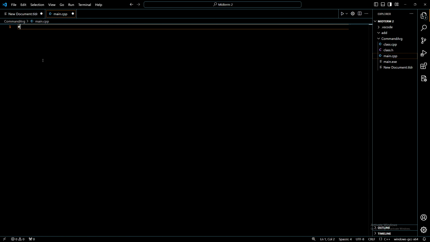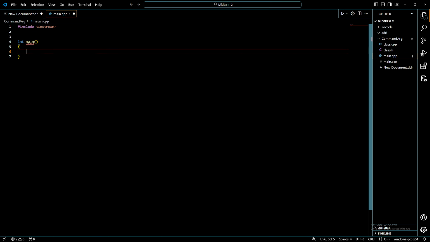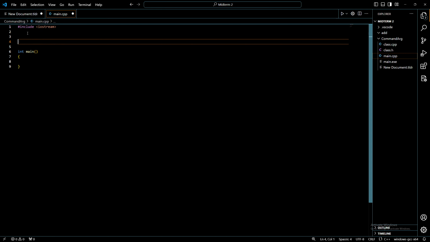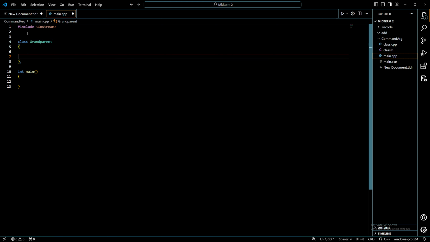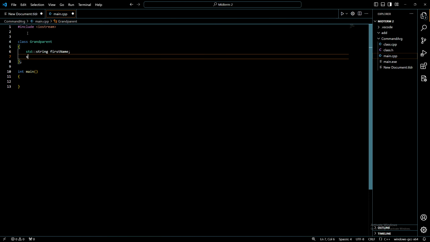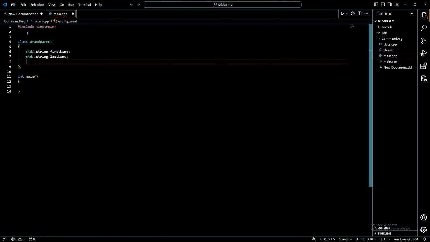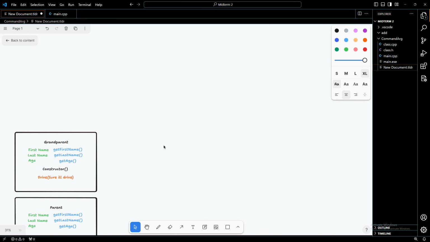So let's start here. The first thing we'll have is my iostream, because I have strings, so I'll need it. We of course need our int main, and now we're going to start with my class grandparent. All right, here you go. We said this grandparent has a first name, right? And he has a last name. He as well has an age, and what else do we say he has?